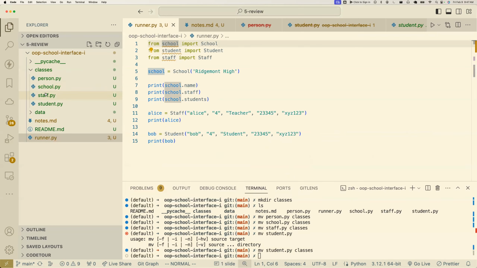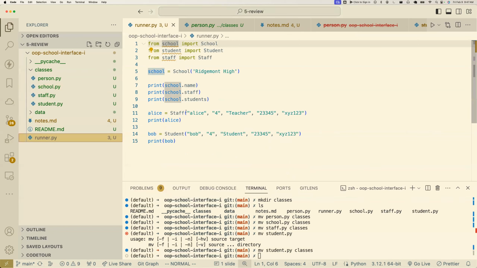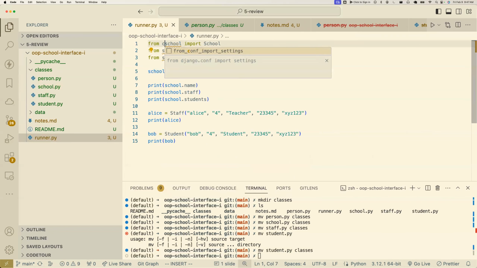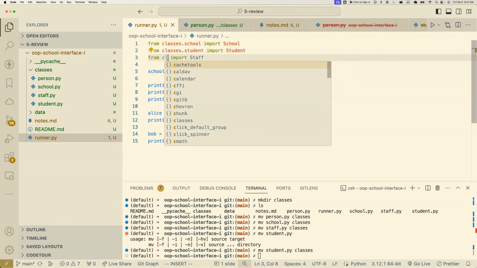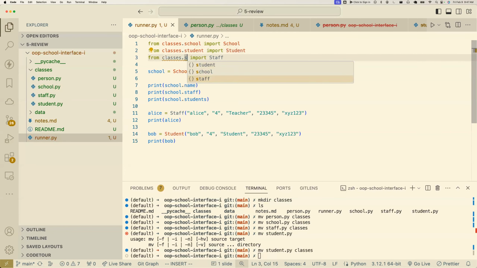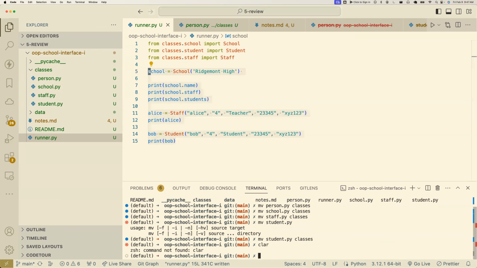Python looks at a directory name as a sort of namespacing. So when we say, hey, find this school module, because every file in Python gets turned into a module, we can say Python, go inside the classes directory or namespace. And note that I got some really nice autocomplete here. Import student. From staff, import staff. And I'm going to run my runner again, just to make sure that all this works and my imports are still good.